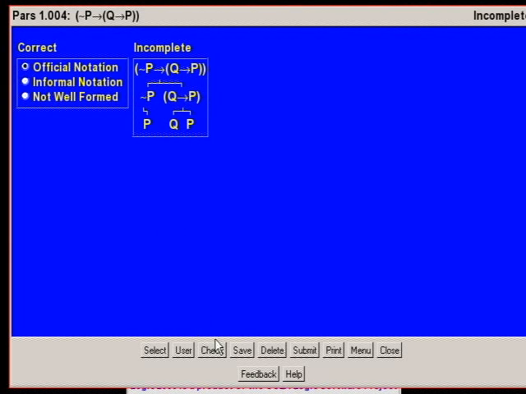Just click on check, it will be marked correct and complete, and you can go ahead and save this by clicking on select and going to the next problem. And I'll let you do the rest yourself, and I'll see you in the next tutorial.